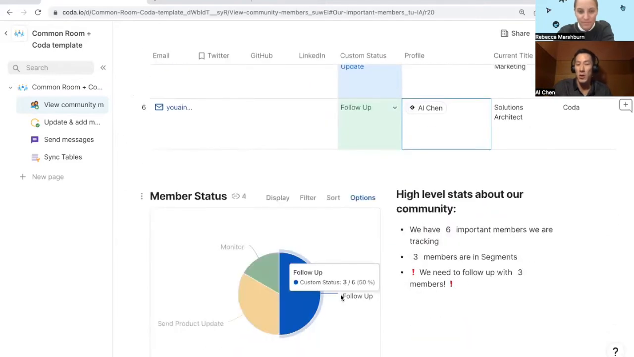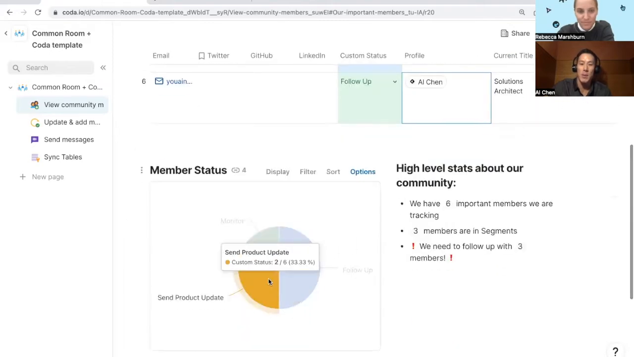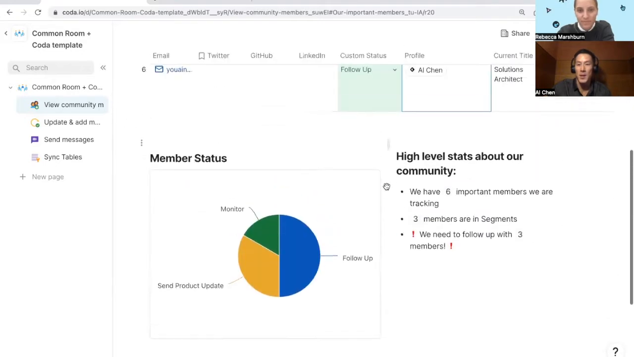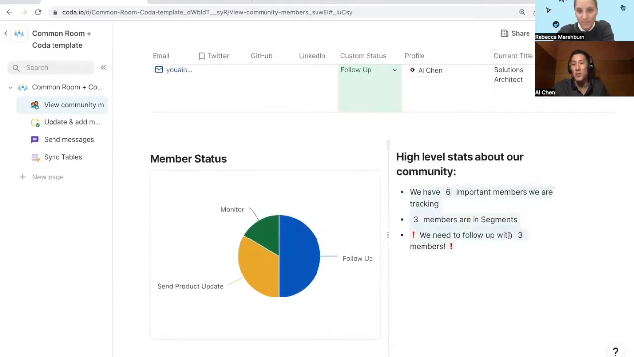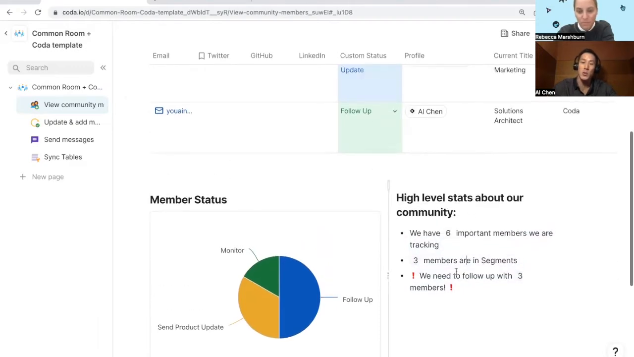In Coda, you can also create charts based off of your data. So this is a table of members with different statuses, and this just keeps track of how many people I have to follow up with, monitor, or send product updates based on this specific column right here. And then these are also stats that I can customize for myself that use formulas based on, again, what's in this table right here. So it allows you to see your Common Room data in Coda and create formulas that do custom metrics for you. But like Rebecca said, you can also see other data that you want to see in Coda that's not in Common Room. Maybe you have other Salesforce data or any other data. You can just do it all in one place, which is in Coda.